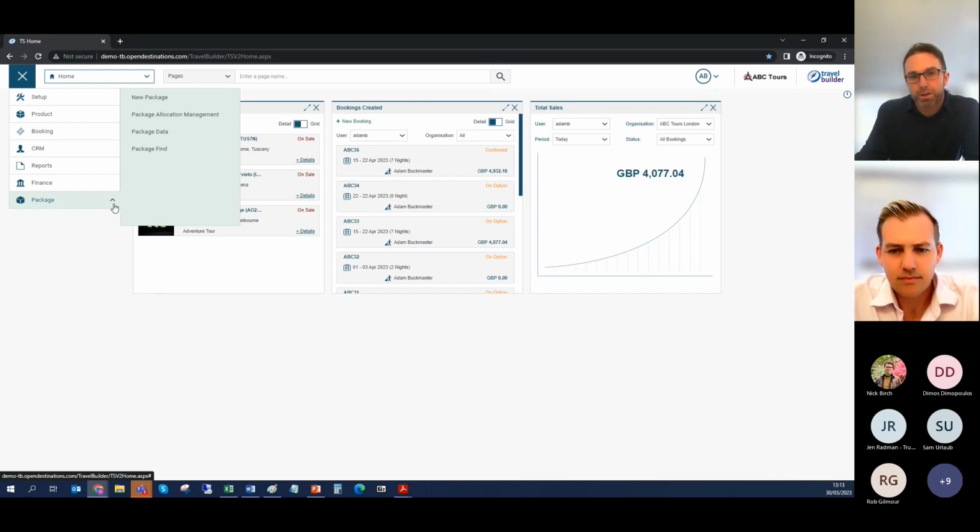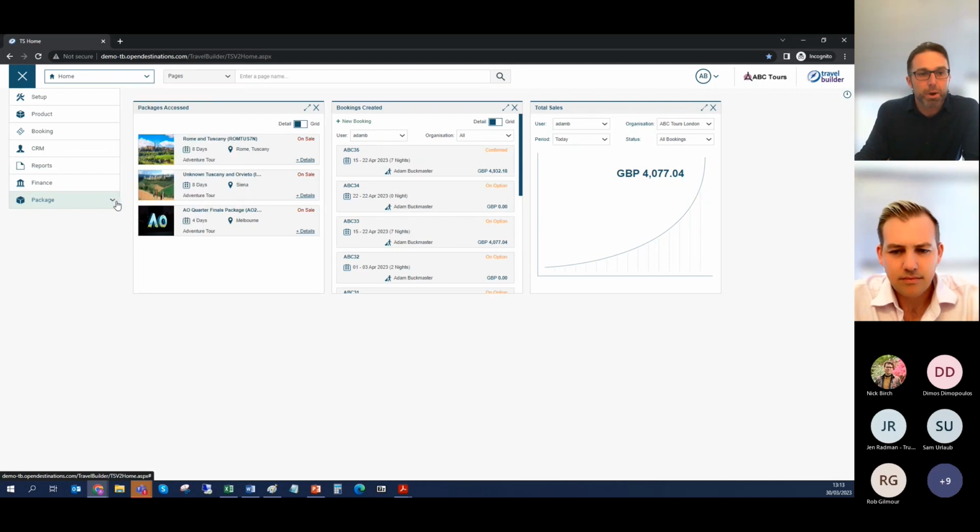But the scenario we're going to look at today is a pre-built package. It's going to be in Italy. As you can see here on the screen, we can see packages accessed. These are some of the tours that we've built in the demo system to give you an idea. Whatever your destination, hopefully you can apply this to how it would work within your business. And obviously that's something we're happy to explore with you further in detail after the session.